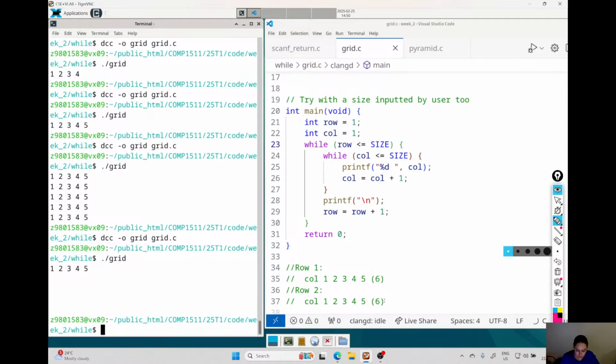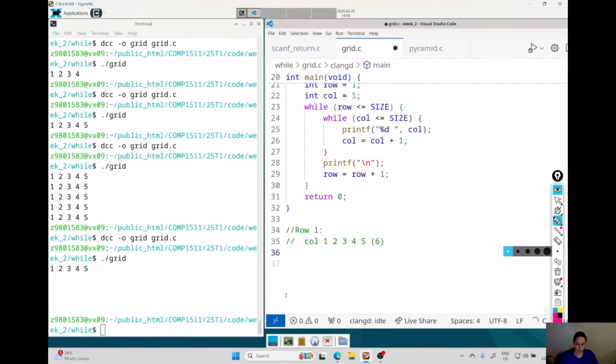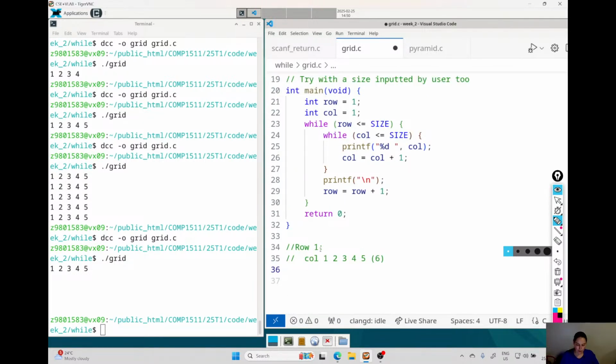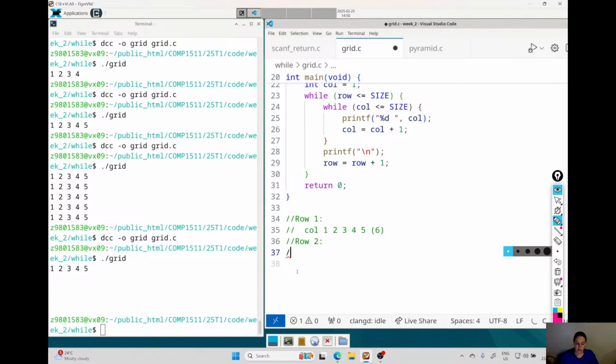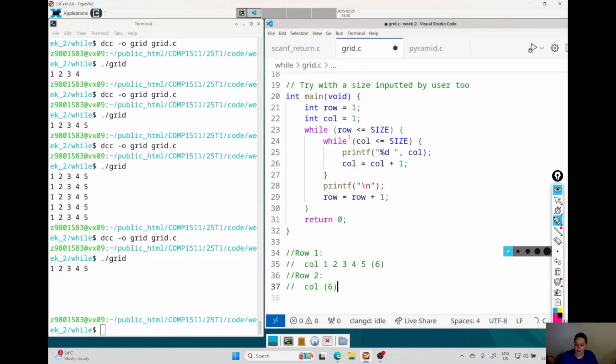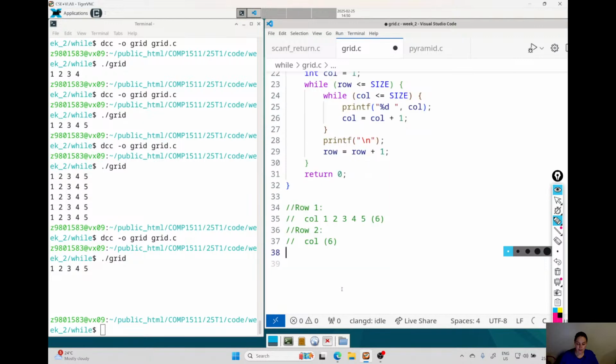Well, we're doing row 1 and row is set to 1 and we've set col to 1, but then col keeps getting incremented and we finish this inner loop. The next time round through the loop, row is set to 2, but col still has that value 6 in there. We never set it back again. So it's going to look at col, it's going to be 6. It's going to say, well, no, that is not less than or equal to 5. And then it's just going to print out a new line and then increment row again.